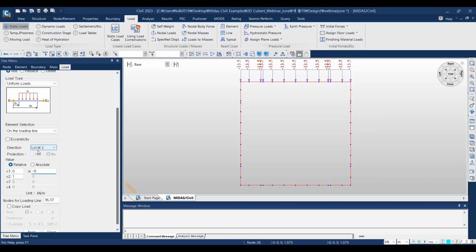We can continue with the earth pressure in vertical direction. Its value is -34. So we need to click on this node here. We need to place the cursor in this area first and check the local Z direction, and then we click here. Oh, I have to select the node.